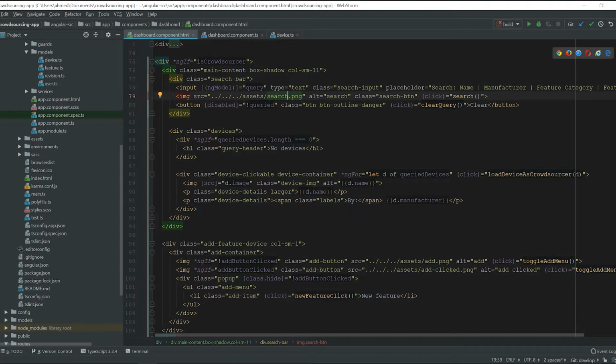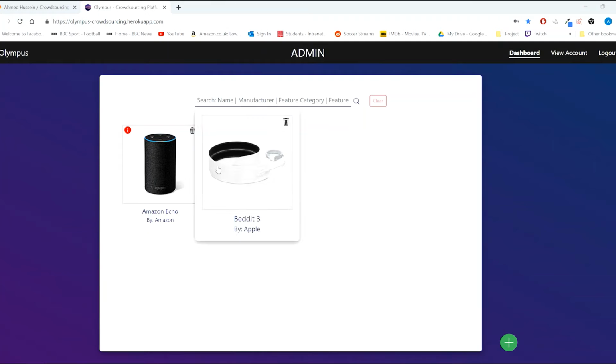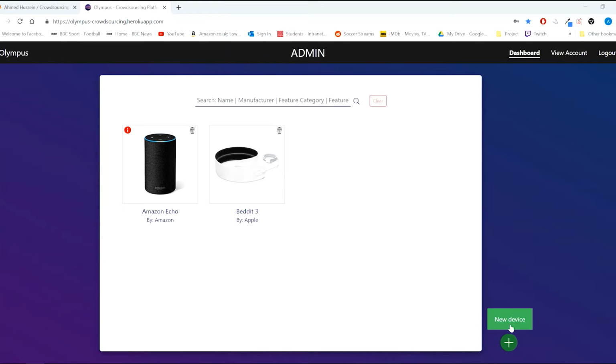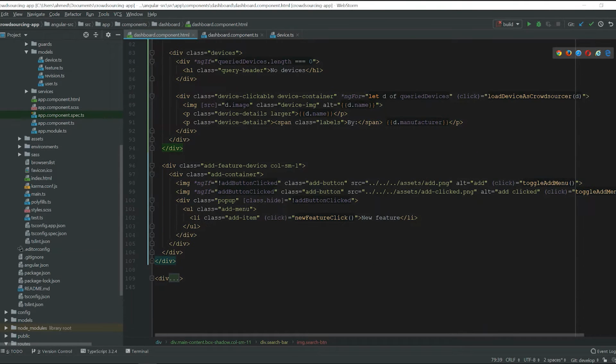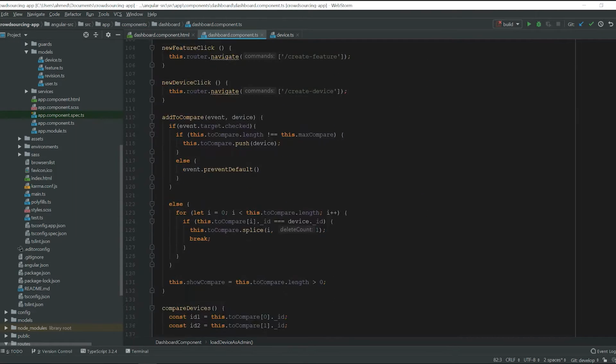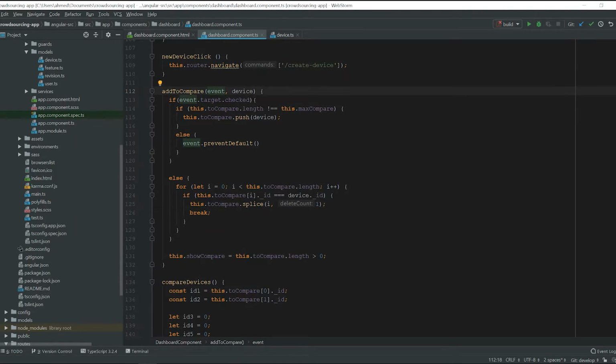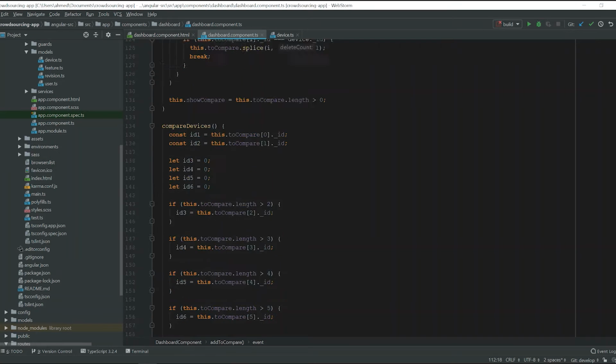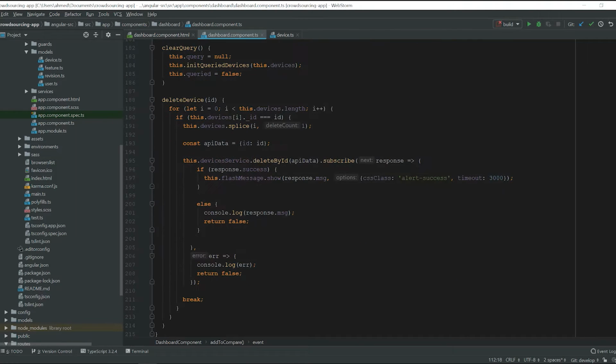For the crowdsourcer, it's very similar, except once you click one, you won't see any of the previously added details. You have a blank copy, and then you'll create your own revision. And then instead of creating a new device, you're adding a new feature. So there isn't much to discuss here for the crowdsourcer.